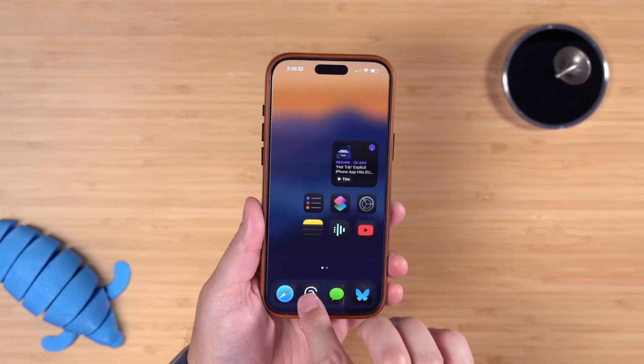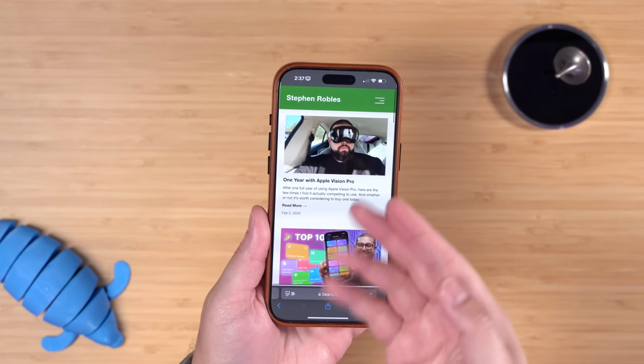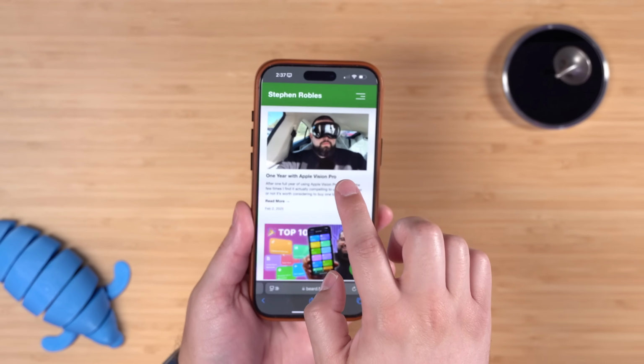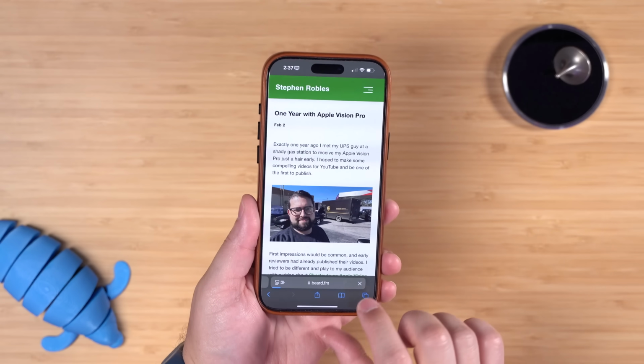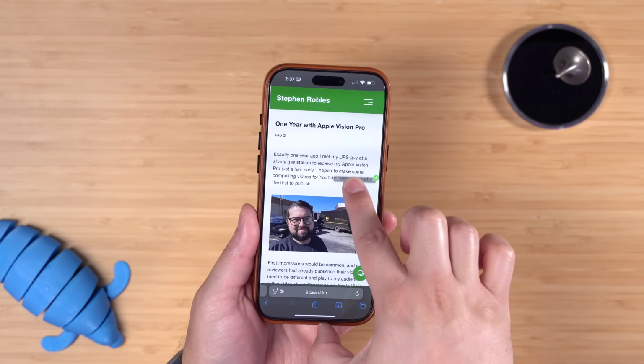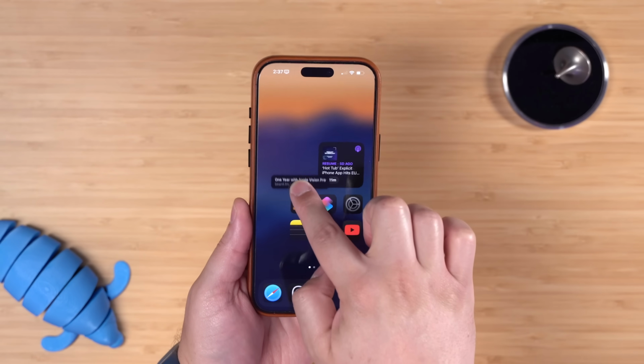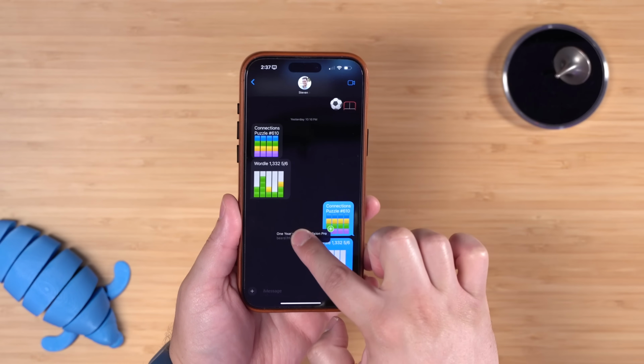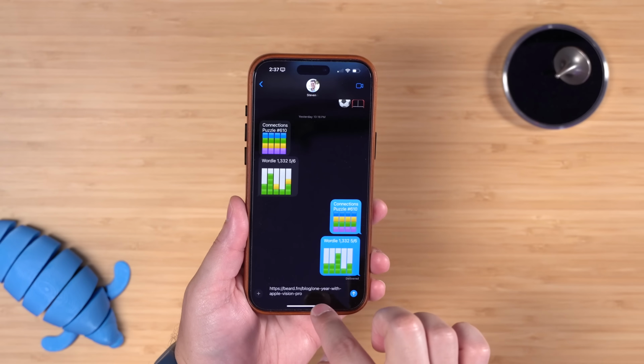You can also do this with websites here in Safari. Maybe I want to send someone this article. That was my year in review with Apple Vision Pro. I'll go to the website, and then down here in the address bar, I'm going to tap and start dragging it away, and now I'm holding that URL. I can go back to Messages, let go, and it'll drop the URL there.